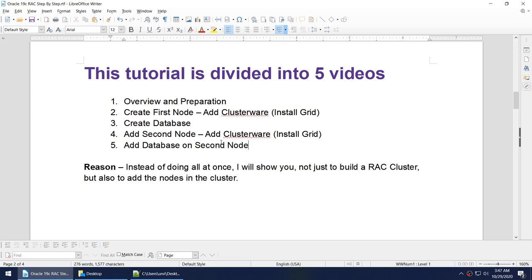So we know how to build a cluster, how to install the database software on the newly built cluster, how to add a new node, then how to extend the database. So that would be the approach that I would take. And hence this particular tutorial is divided into 5 videos.